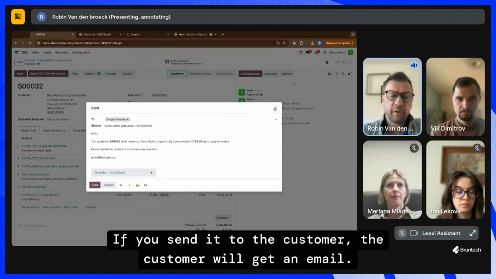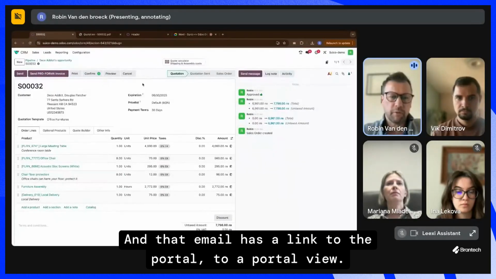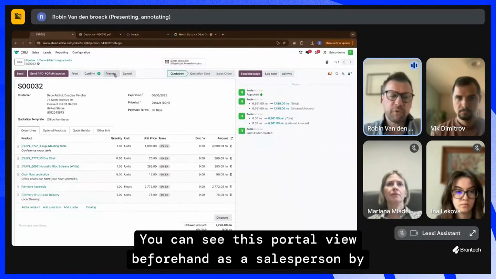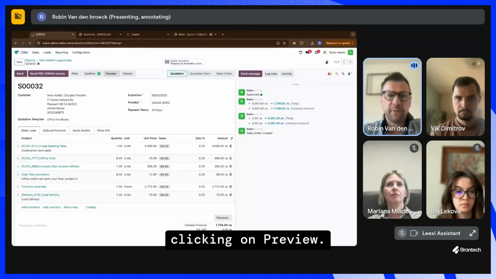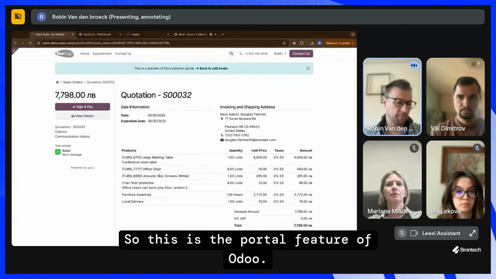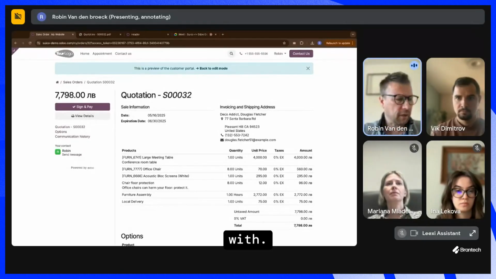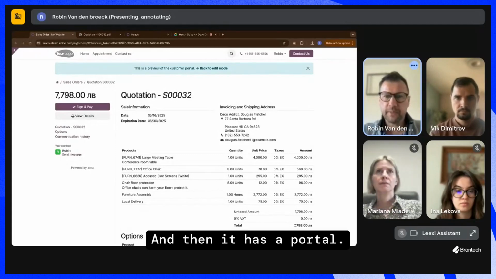If you send it to the customer, they will get an email, and that email has a link to the portal, to a portal view. You can see this portal view beforehand as a salesperson by clicking on preview. This is what the customer will see exactly. So this is the portal feature of Odoo. Odoo has a backend, which we already saw, which we're working with, and then it has a portal.